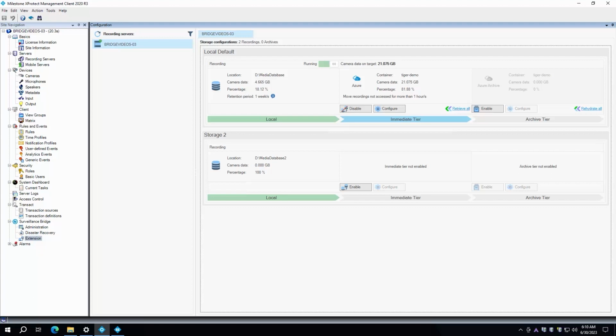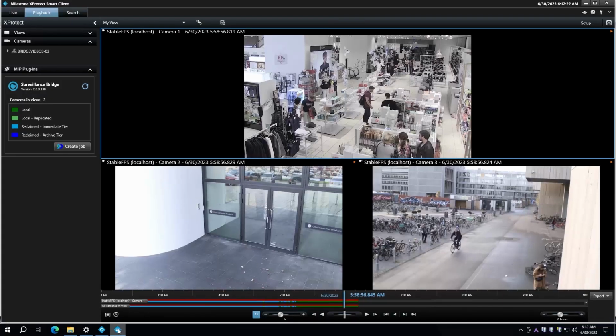To illustrate the results of our actions, we need to go back to the Smart Client and its Playback tab. There, we can see that the timeline now has a light blue overlay for the data replicated to the cloud and no longer taking up space on the local storage. Light green is shown for the data which is yet to free up space. This visual indication confirms that the camera data is stored securely in the cloud, but still available for immediate recall.